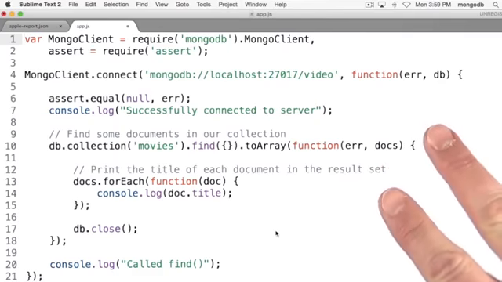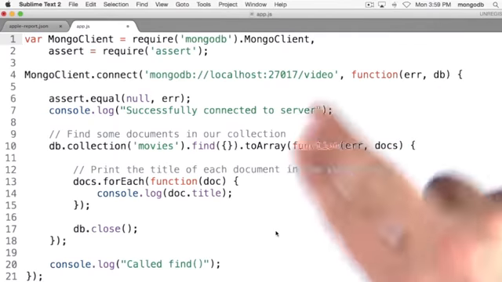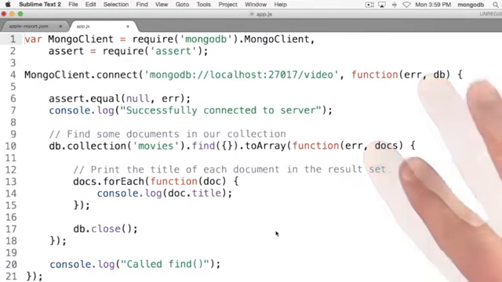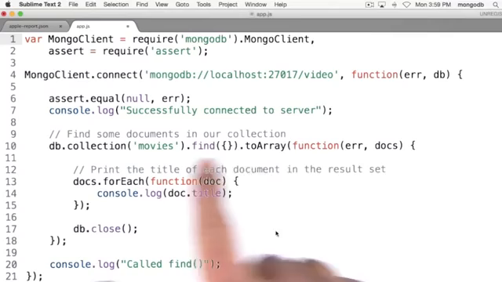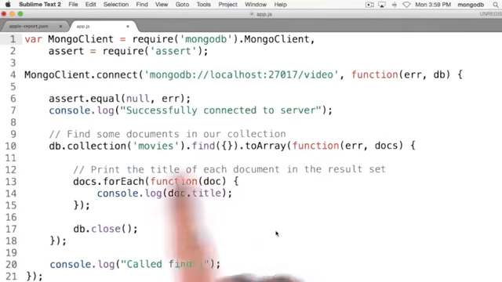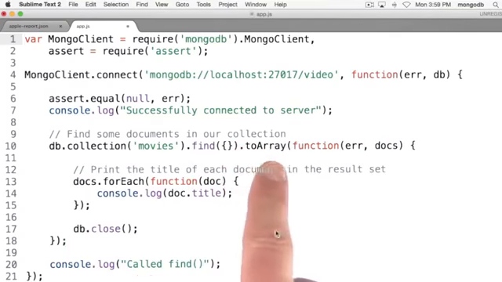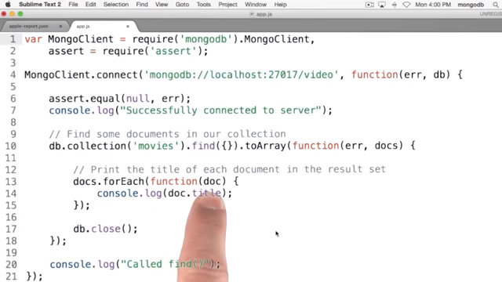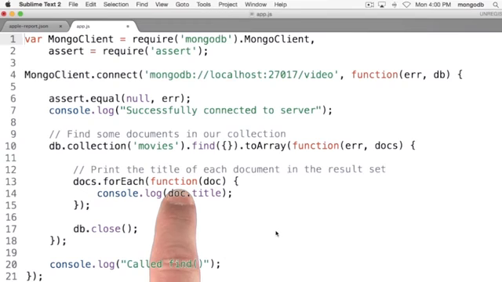Now, this is a common idiom in JavaScript that for callbacks, the first parameter is where error objects will be passed, and the second parameter is where the result of whatever operation we're waiting on will be passed. In this case, toArray produces an array, so it is that array with our entire result set in it that'll be passed to the docs parameter. Then what we're going to do here is, using the forEach method for arrays, loop through the docs and one at a time print out the title for each document in our result set. Again, here we're using a callback to do this.